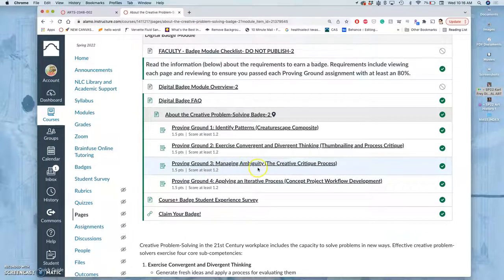And then number 3 is managing ambiguity. This is about a creative critique process where you actually have to deal with unexpected changes to the process and understand how that can make it a more effective product at the end. And then number 4 is applying an iterative process. And that's what we're going to do for our final project. And that's where you work through a certain system of development and critique to make your end product better. And you're willing to kind of repeat that as needed.